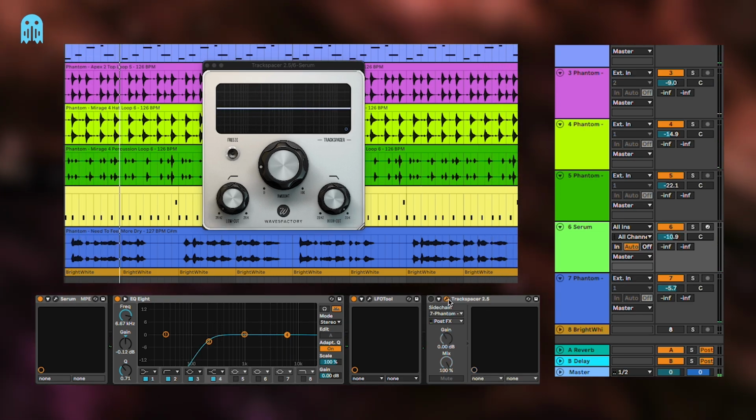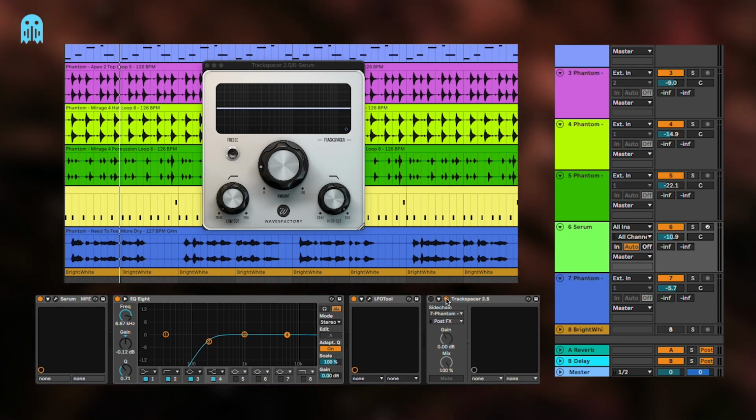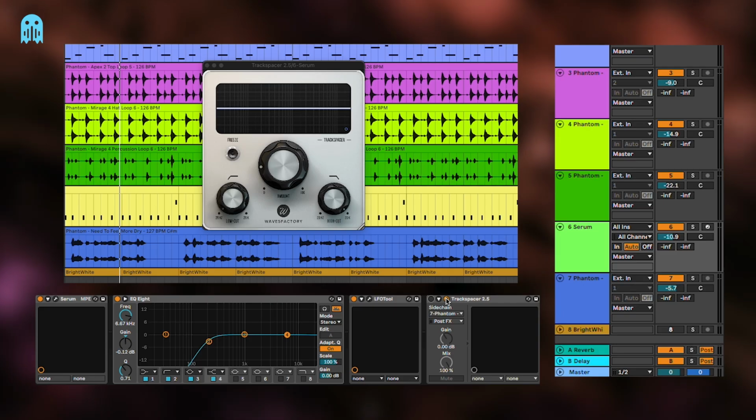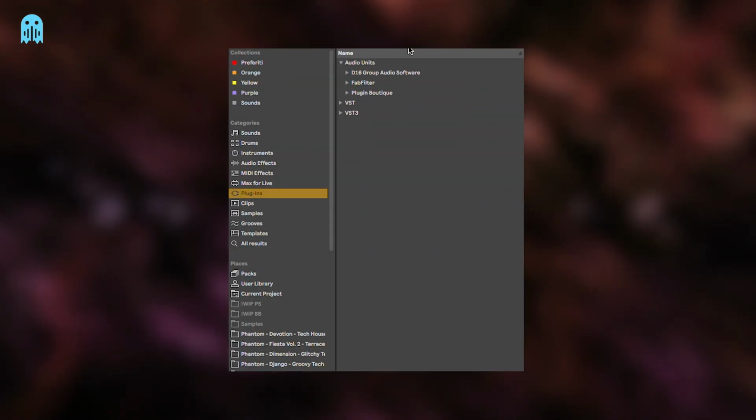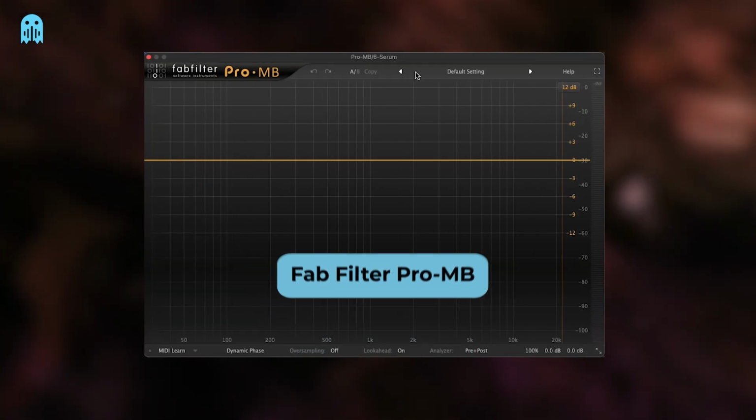So that's a really great difference and it helps a lot with making space for the elements that you want to prioritize in your mix. Another way that you can do it is with a multiband compressor. So let's go with the Pro-MB.